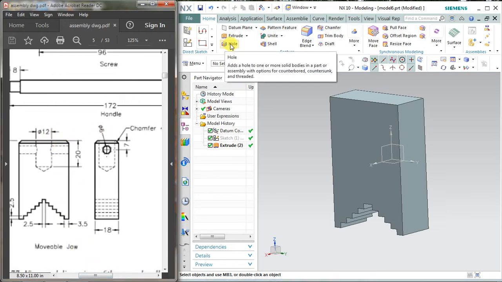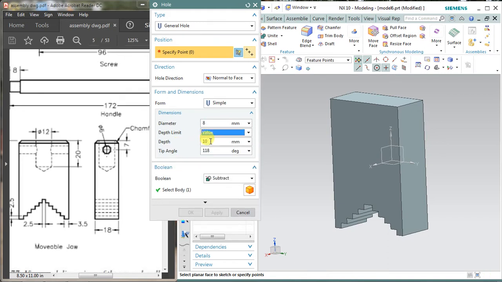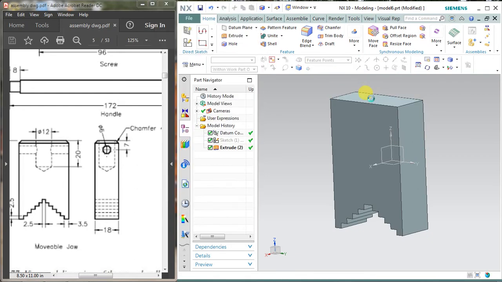For this I am creating a hole, not throughout the body. Select value here. The depth of this screw is 20 mm. Tip angle is 118 by default. Boolean operation should be subtract. Now it is asking you to specify the point, so specify the point at the top of this face.